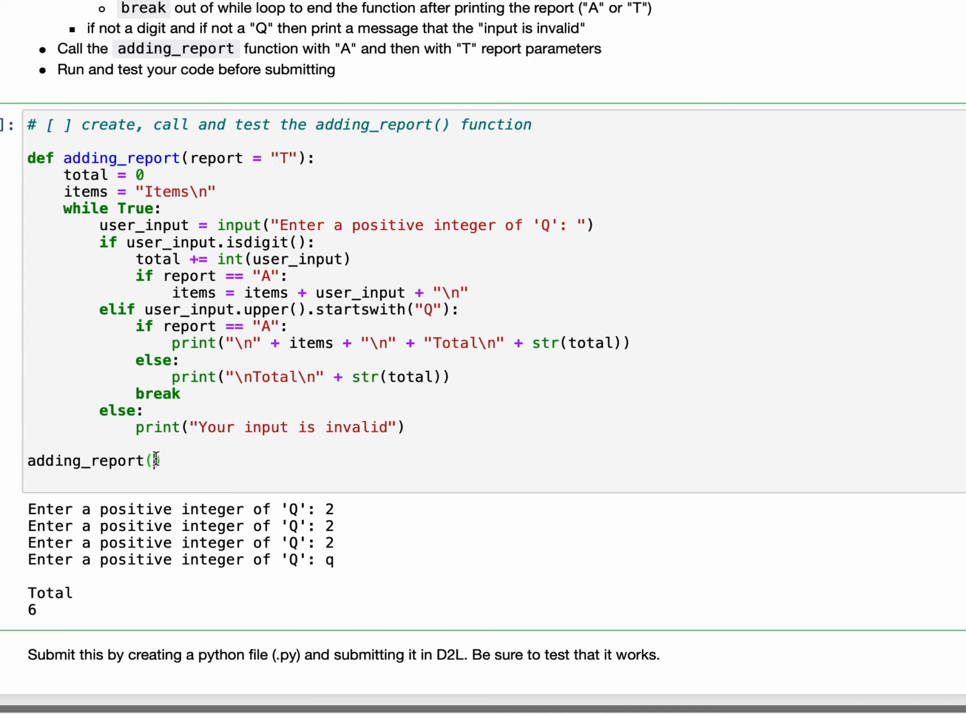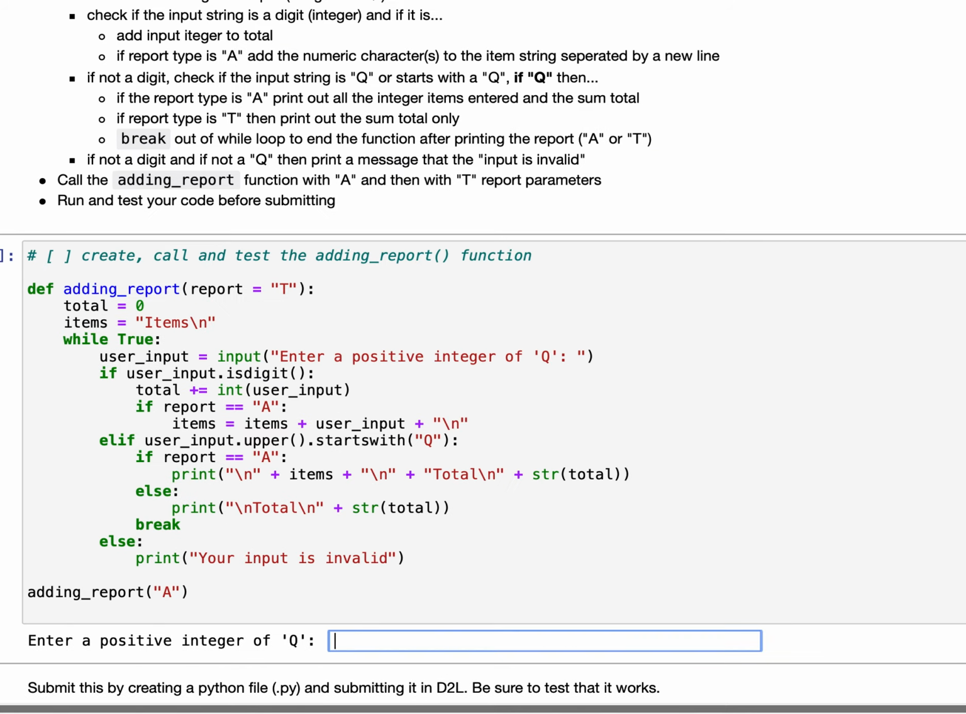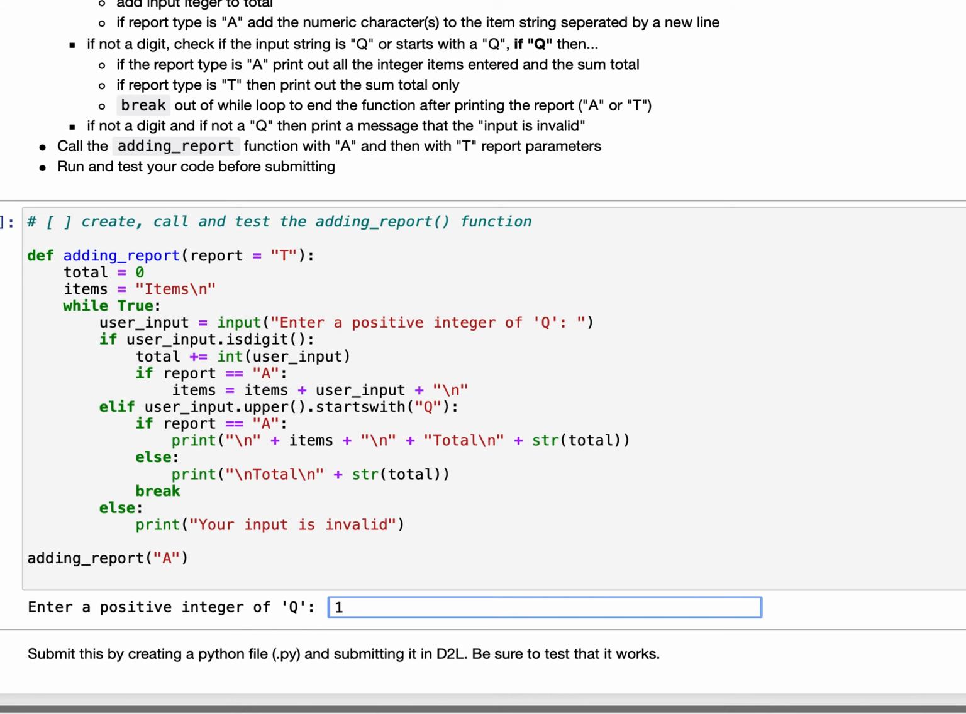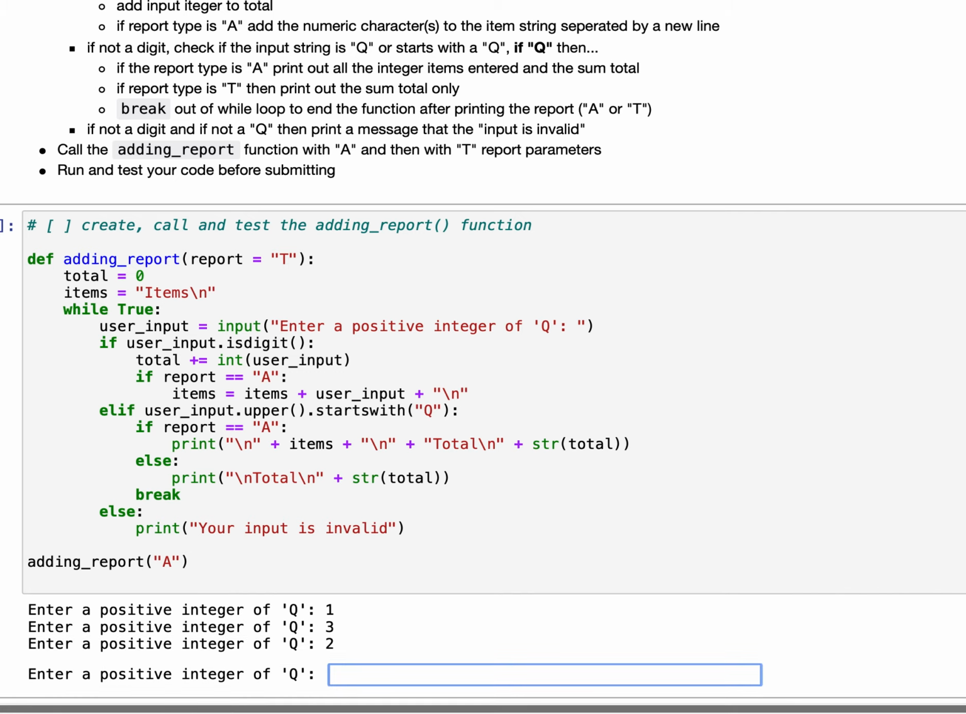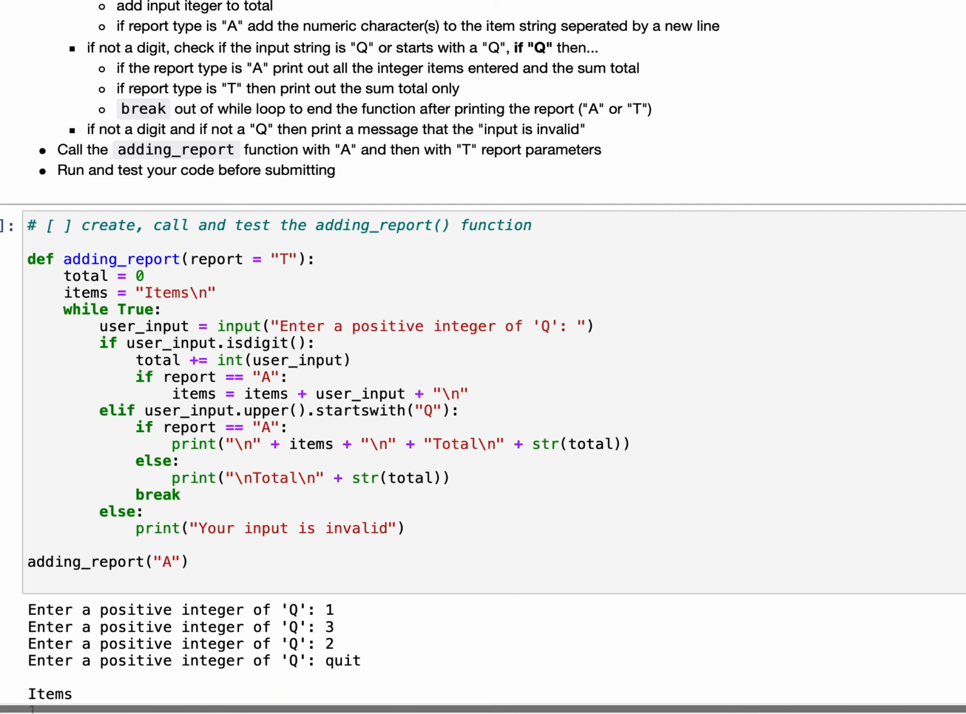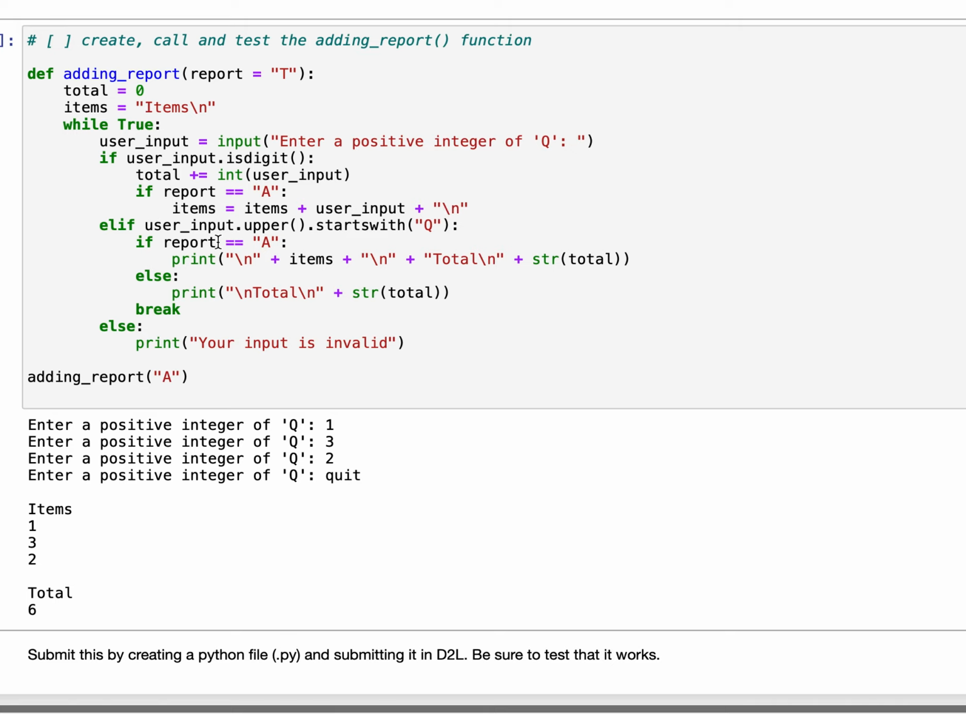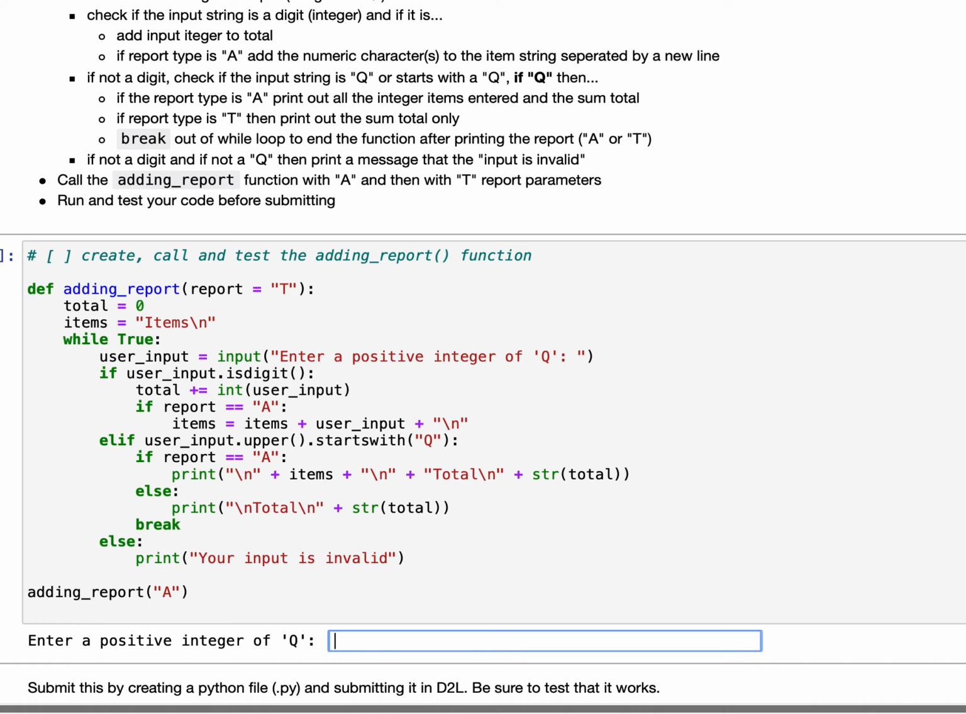So let's try to do it as a report of A, okay, and if I try to run it, again, we'll do some positive integers, 1, 3, 2, and again, let's test out that quit function. Let's try doing just a lowercase quit. Excellent. So our startswith in upper works just fine. We have the A report where it prints out all the items and then a new line and then the total. Great. And so let's test out an invalid input.